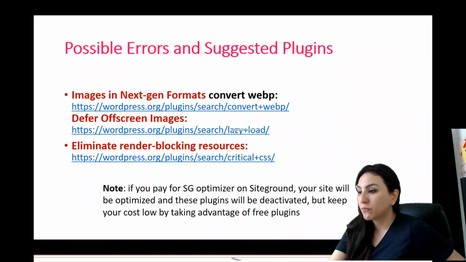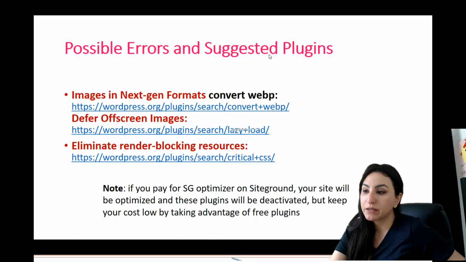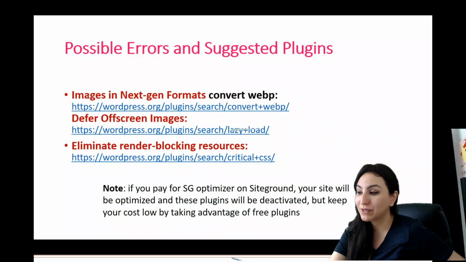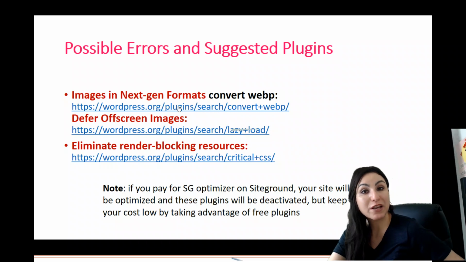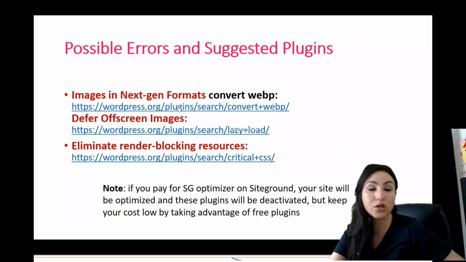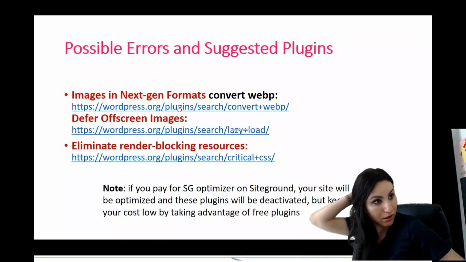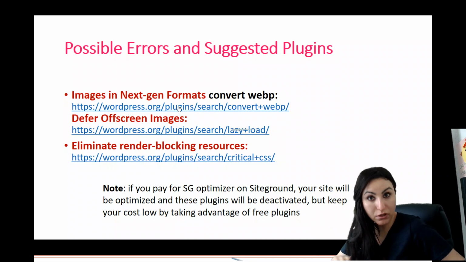Okay. Possible errors and suggested plugins. Almost all websites will have this happening, which is images in next-generation formats. Nowadays, Google loves images to be formatted in next-gen formats. There are certain plugins, but it's expensive. So SEO is not cheap. Digital marketing is no longer that cheap. SEO is not cheap. It needs a budget.